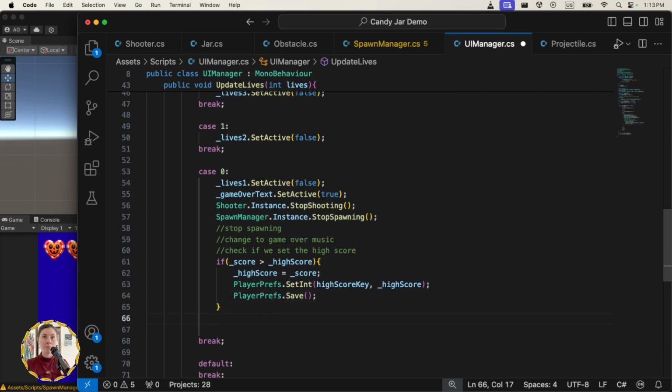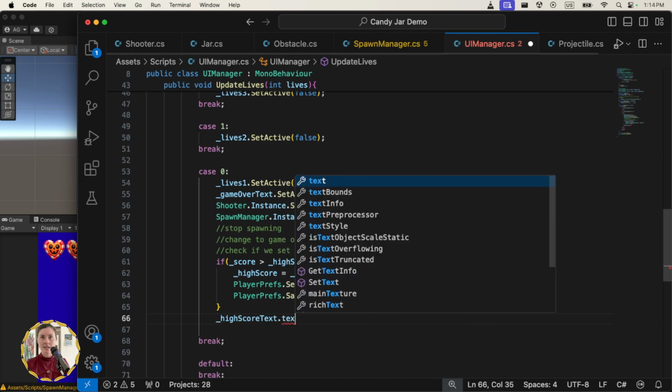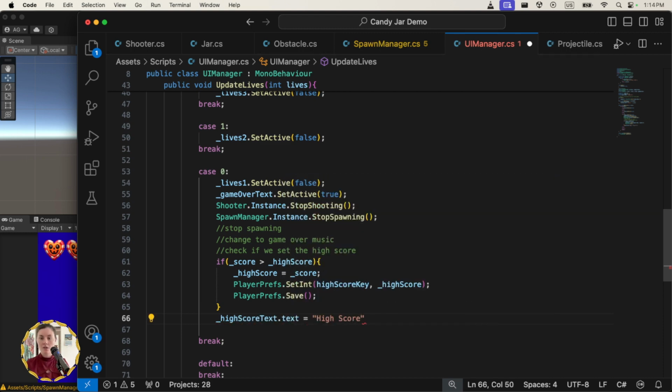Lastly, we do need to update the actual text that's on our screen because this is all just on the back end of updating the integer. So we can just simply say highScoreText.text equals "High Score: " plus _highScore. Okay, that was a lot of saying the word score. Let's hit save and see if this actually works.